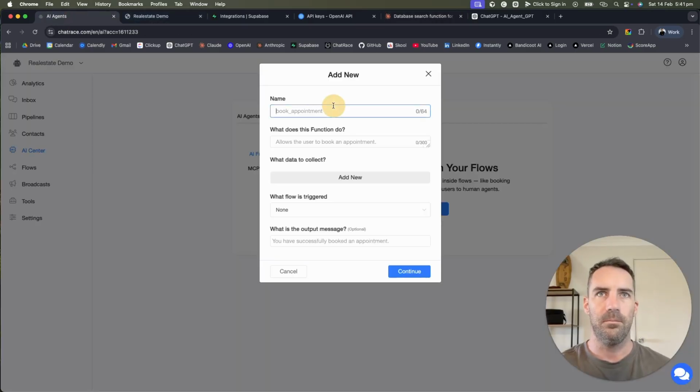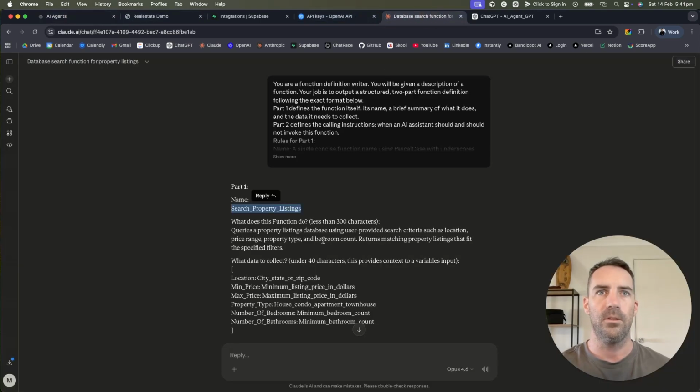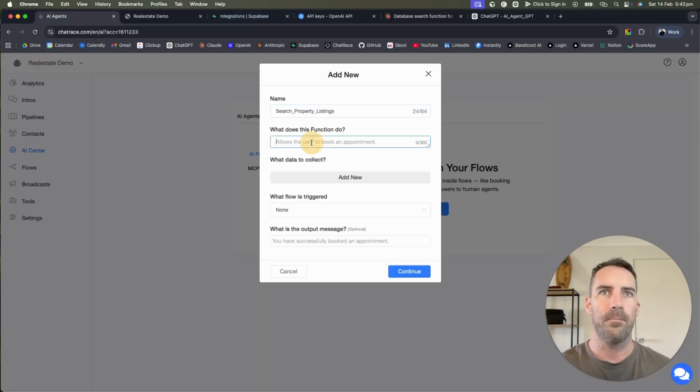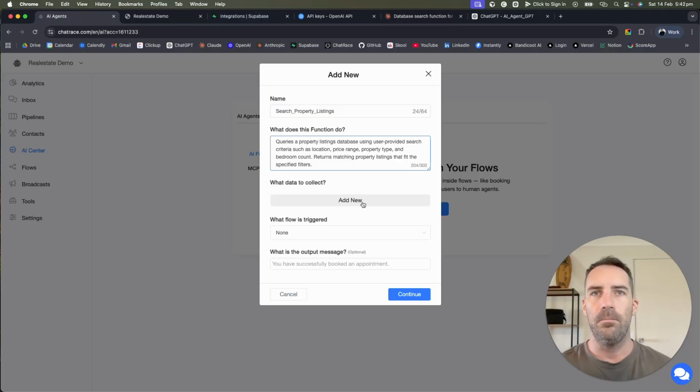So I'm just going to go property listing, or search property listings. And what this does, queries of property listings database using the user's search criteria such as location, and so on. Now I'm not going to do this collect data, because I'm going to process the user's query in the next step rather than getting to do it all here.